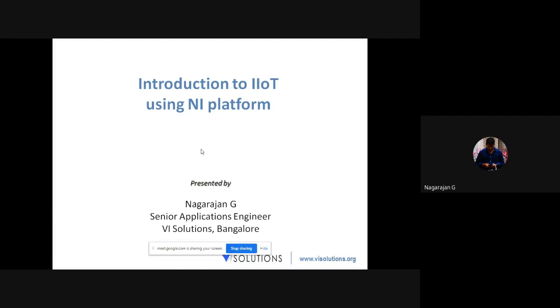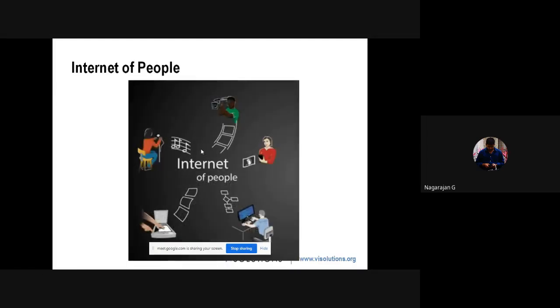So you know about the basic environment of LabVIEW, where LabVIEW is used, how you can create some VIs using LabVIEW, and I hope you have seen some introduction to some hardware also. So today I'll be explaining how we can develop an IoT based system using NI LabVIEW.